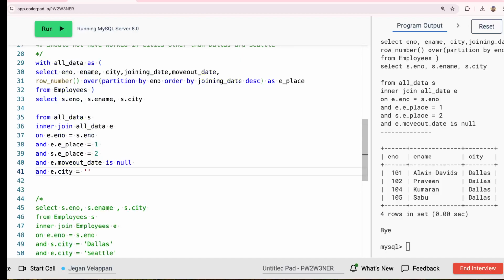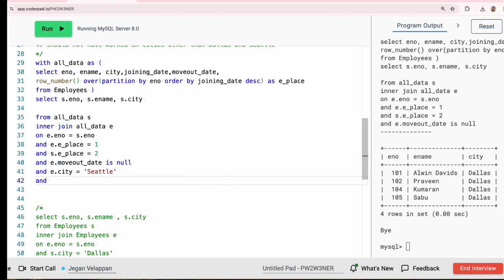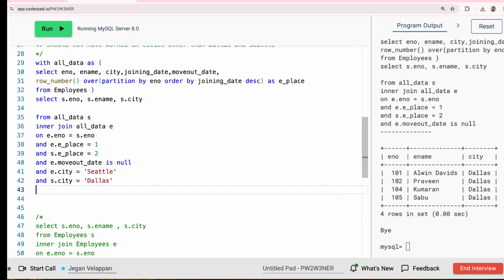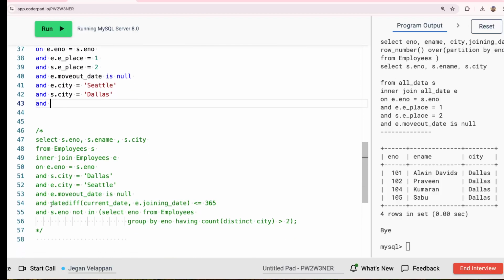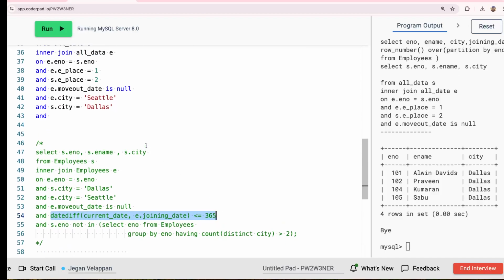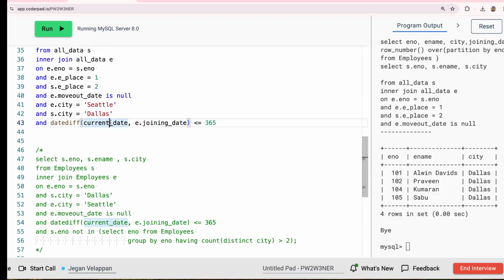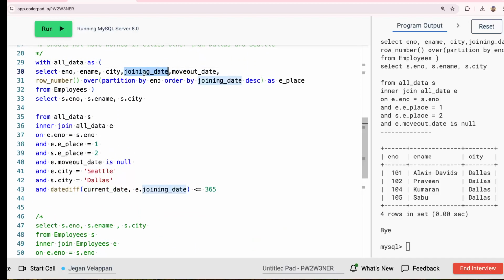And we can put e.city should be Seattle. No records are going to be filtered out because all the employees have the new latest city as Seattle. So s.city should be Dallas. Since all the records satisfy this condition, there is no impact for this data set. And then I just bring in the date difference and make sure they stayed for less than 365 days, between the current date and the joining date, the last one, right? e.join_date should be less than or equal to 365 days.